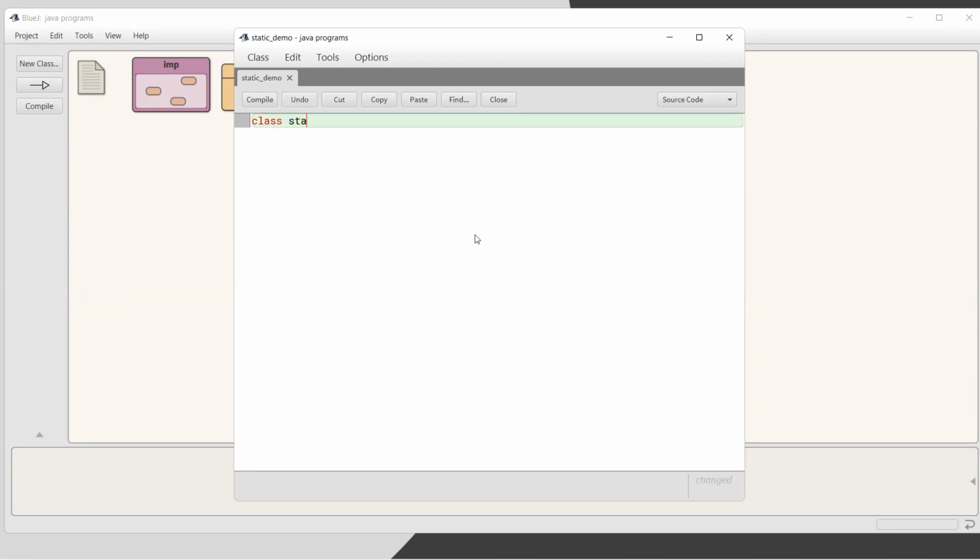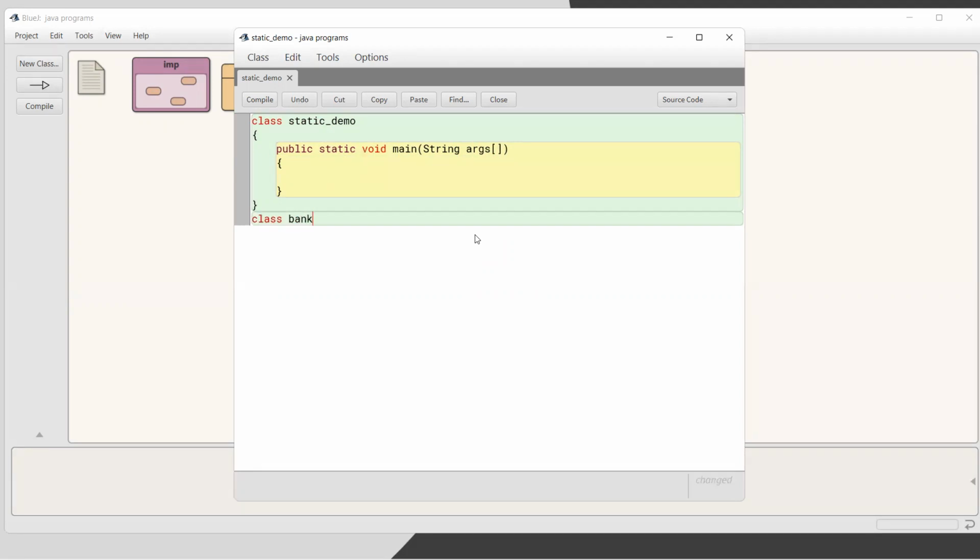Suppose let me create a class like StaticDemo, but I'm not going to use static at first. First, I'm just writing public static void main String args, a normal program. Do not take a look into that, it is just a normal program. So I can create a class, say Bank. We are working with the bank example from the very first class. I can declare int b for balance, and another int a for age.